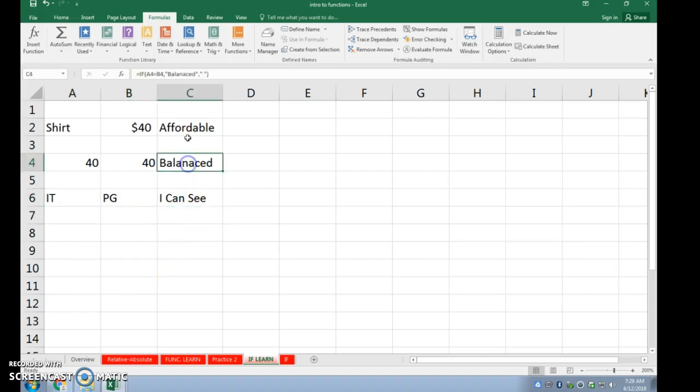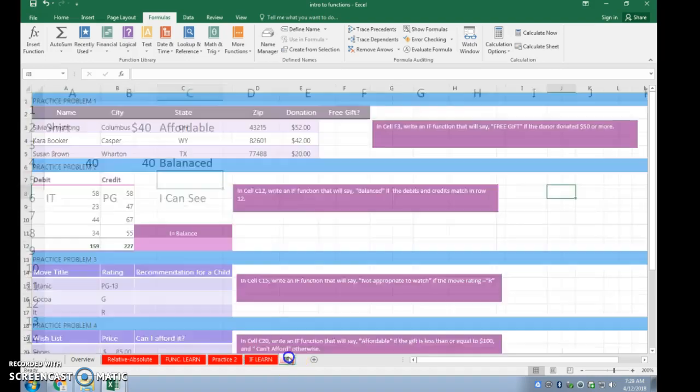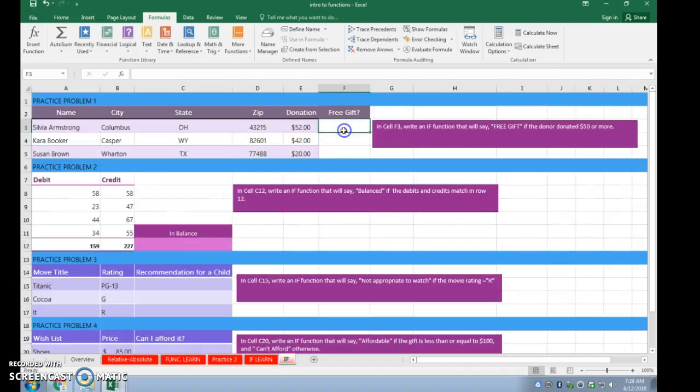So the nice thing about IF functions is it'll help you analyze your data. It'll sift through and let you know whatever it is you're looking for. Some ways you can use it are to see if somebody's going to get a bonus at a job, or to see if somebody's donated money, do they deserve the free gift. So instead of you having to sift through a spreadsheet to determine who gets the free gift, it will just do that work for you.